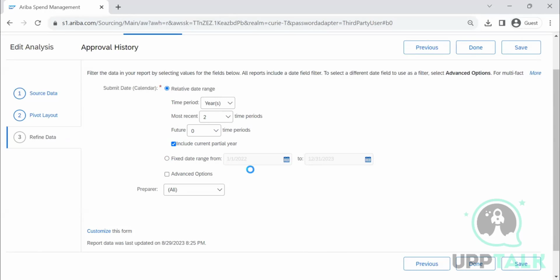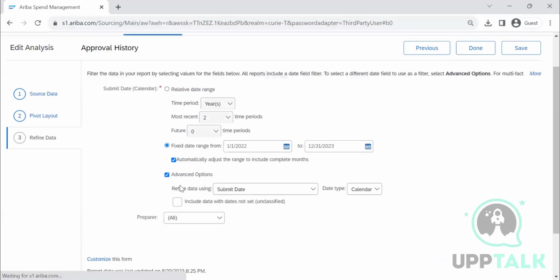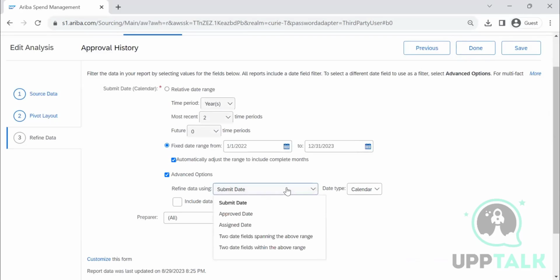You select this one, give your custom date, there is no problem. You select the advanced option, and then you click on what you want to do. You want to go by submit date because it is going by submit date. If you want to go by assign date, a different date range, something like that, you can use it.